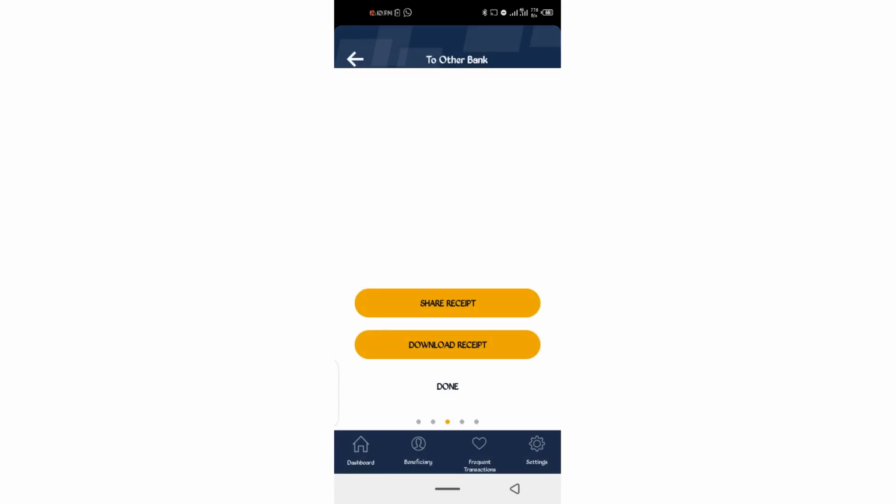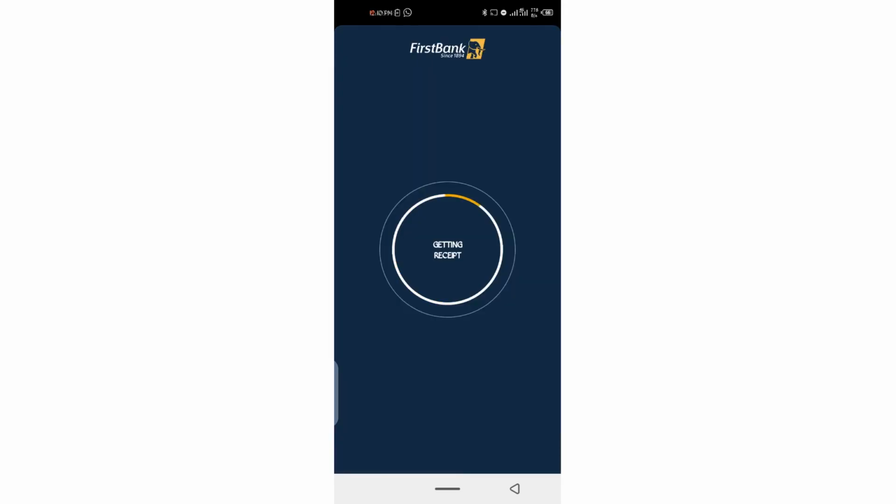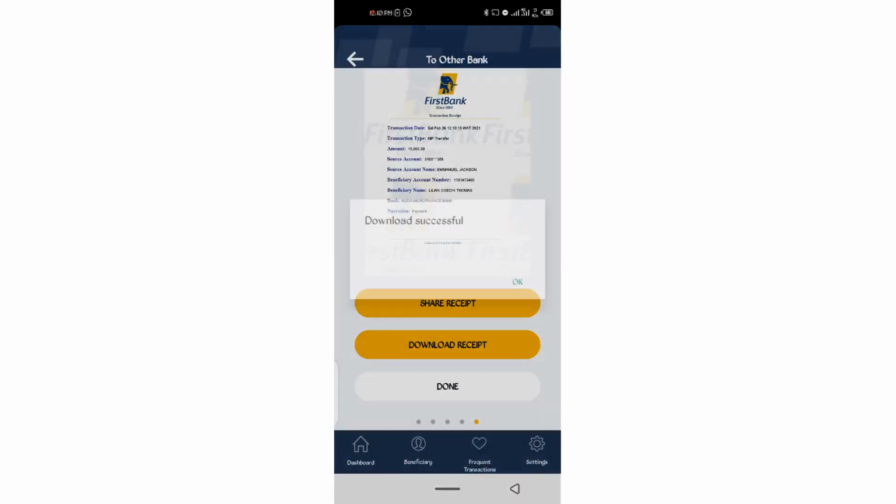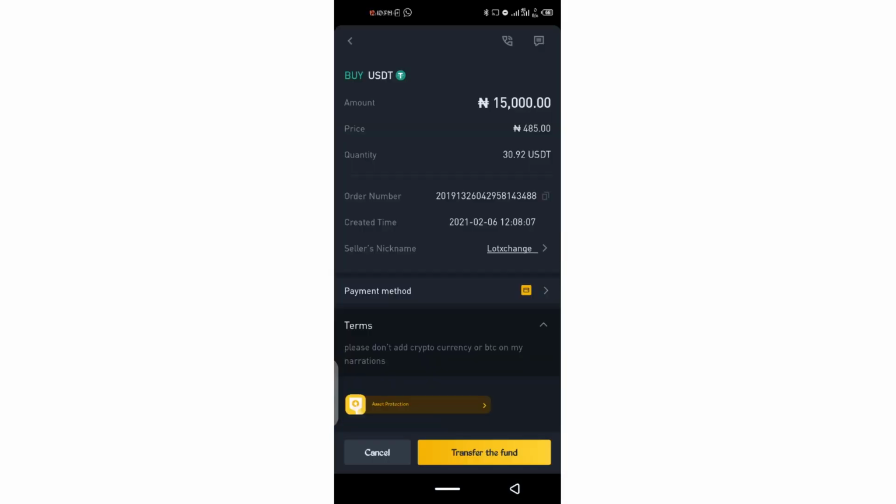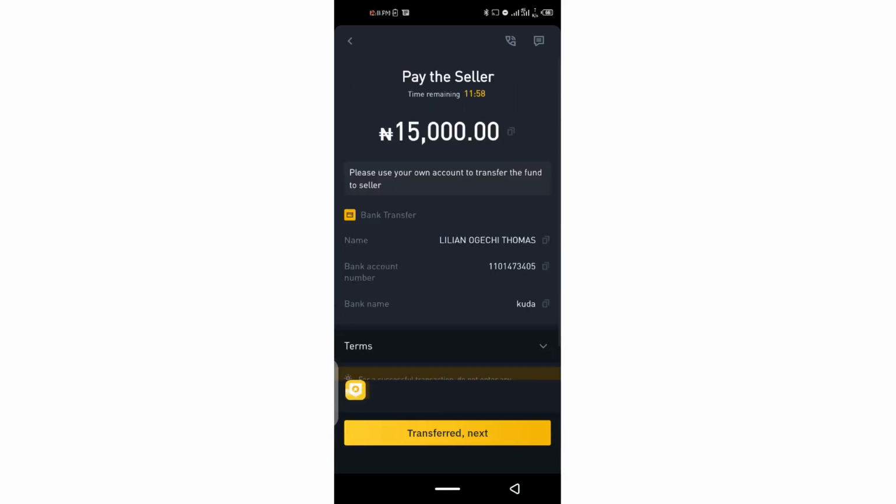Okay, successful. You get your receipt. Save this receipt, download it, save it. You move back to your mobile application and click on transfer the fund. That actually means that you have made the payment. So again, click on transfer the fund.